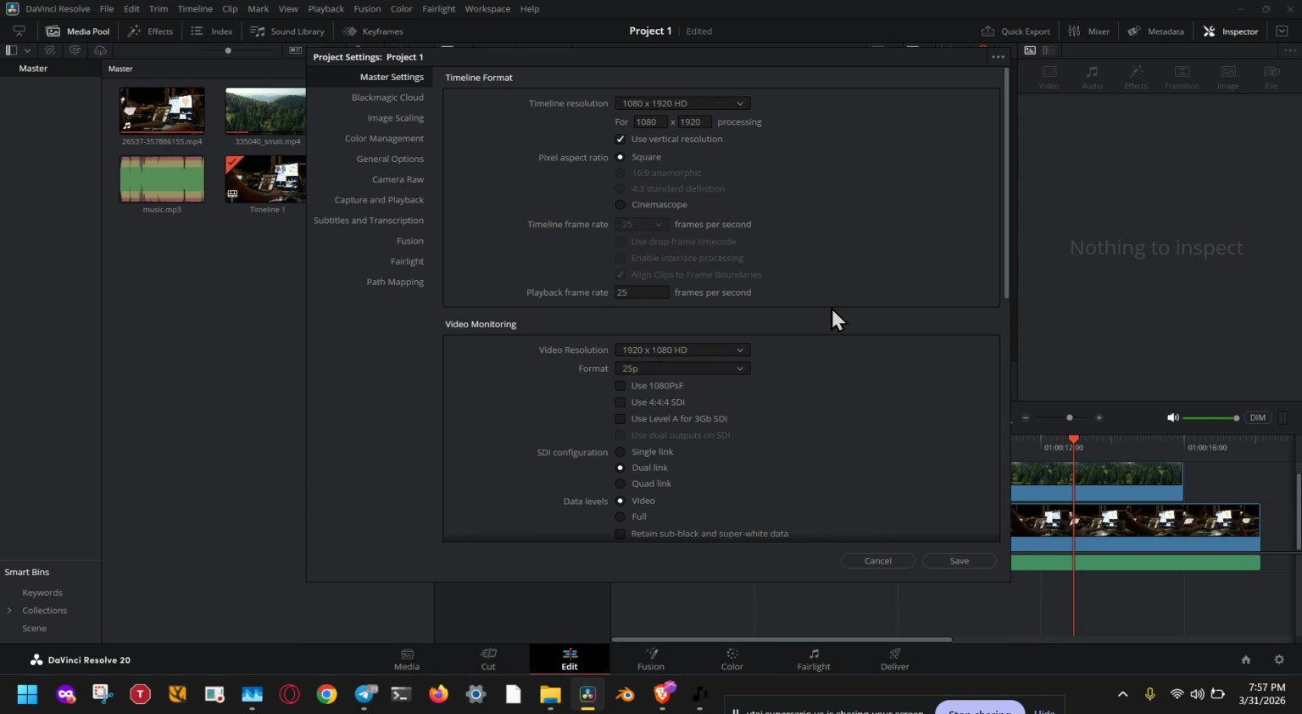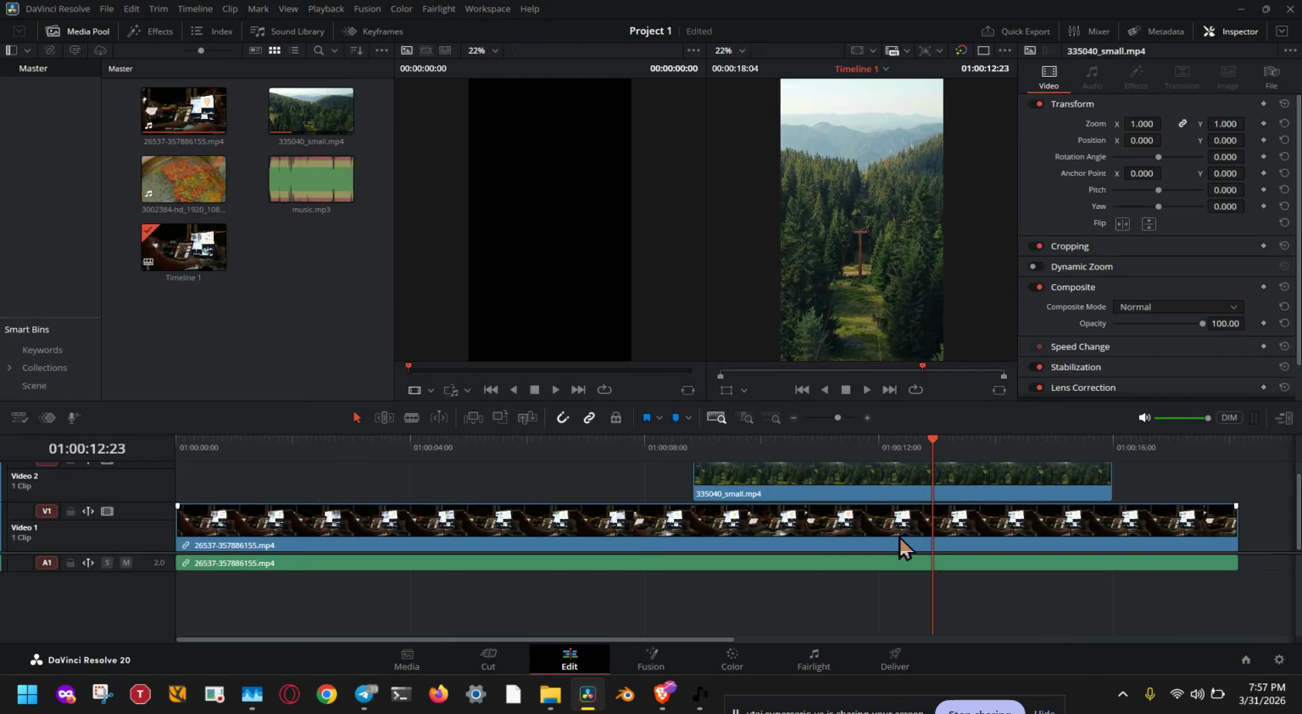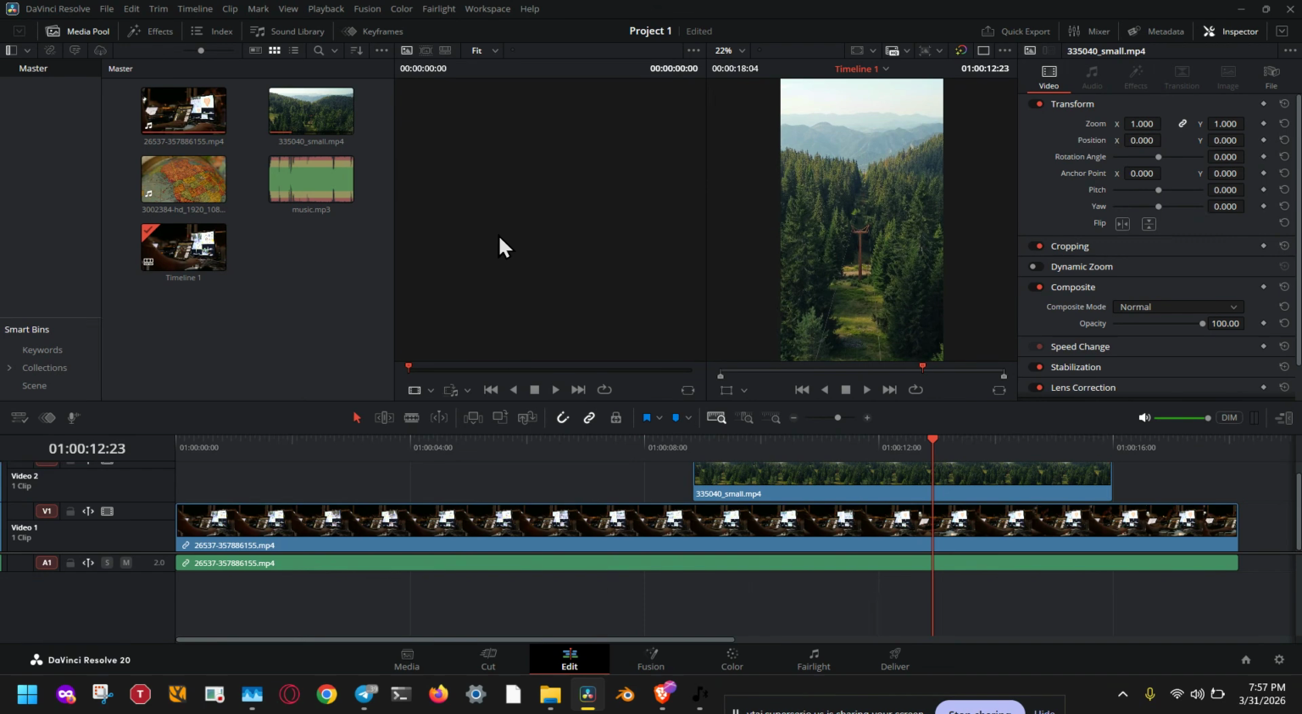After that, click Save to apply the new settings. Once you save, the timeline viewer will update to reflect the vertical orientation. You should now see the narrow, tall format that is required for shorts, reels, and other vertical social media content. If you already placed clips on the timeline, don't worry, you can still adjust them after changing the project settings.